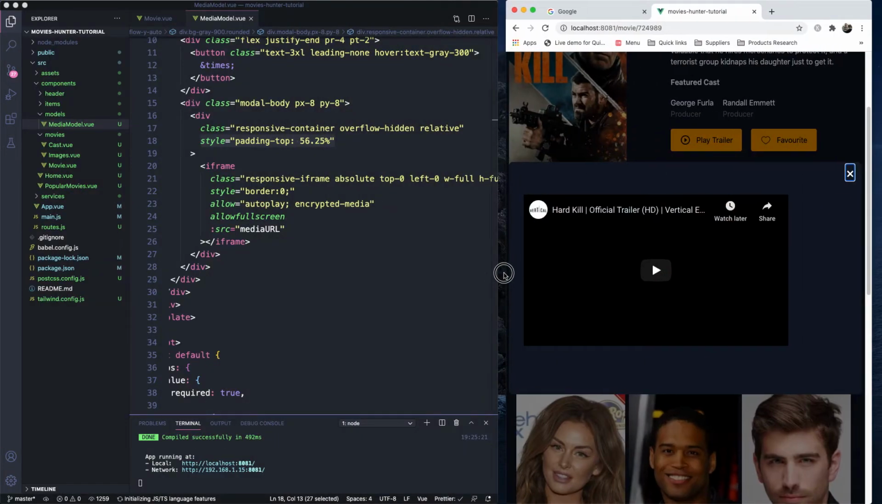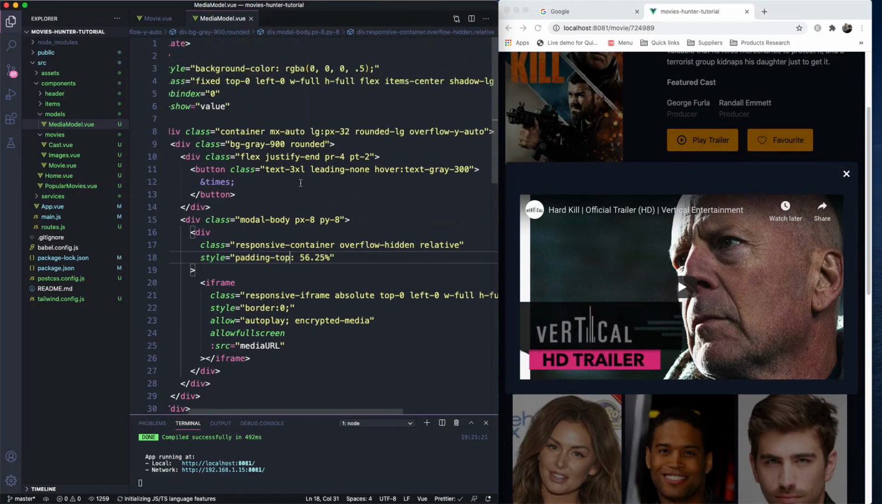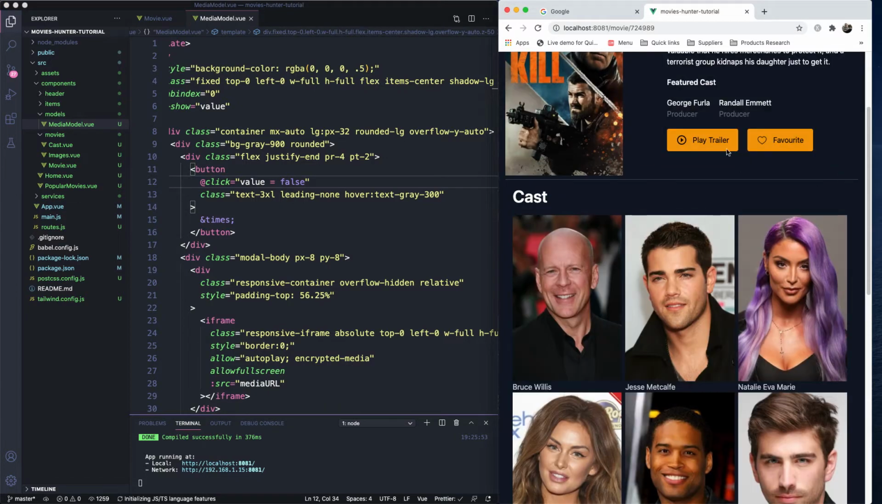So let's make the function for the close button. So we have it here. Let's make this click, and let's make this value false. So see if this works. All right, cool. It doesn't. Yeah, it's very good.